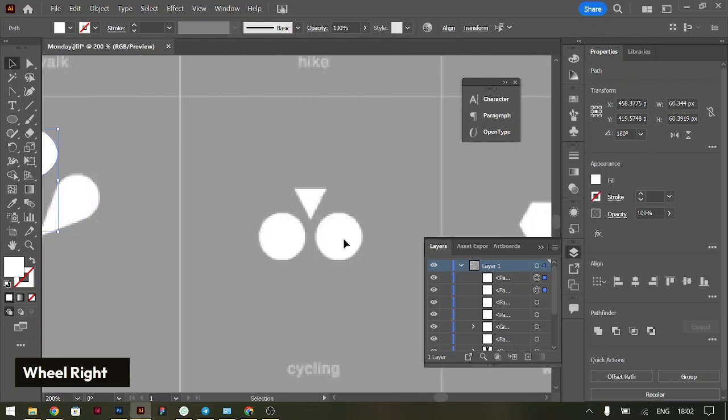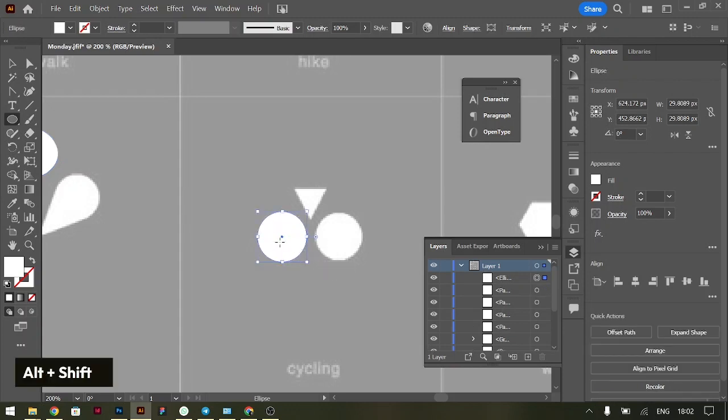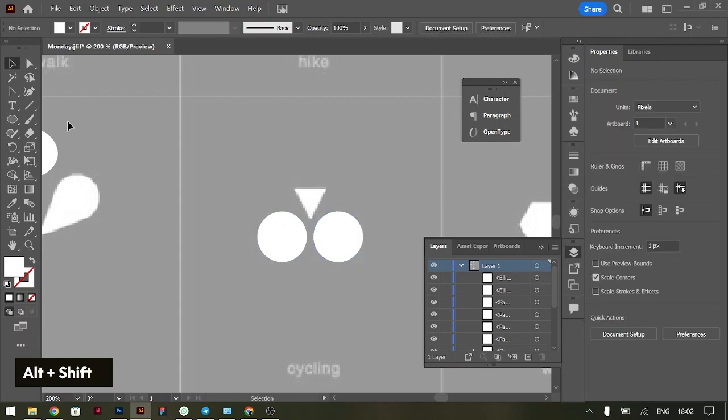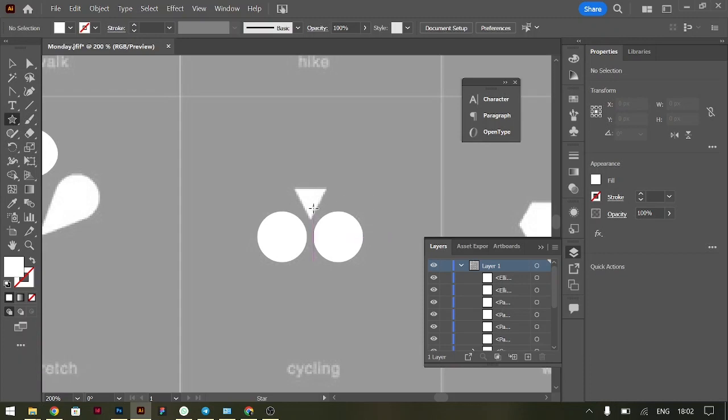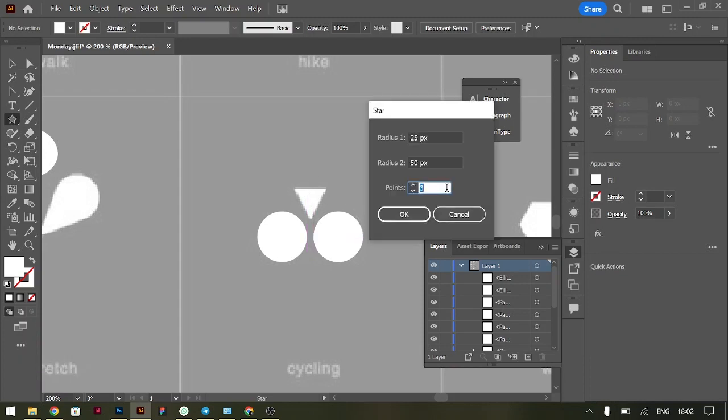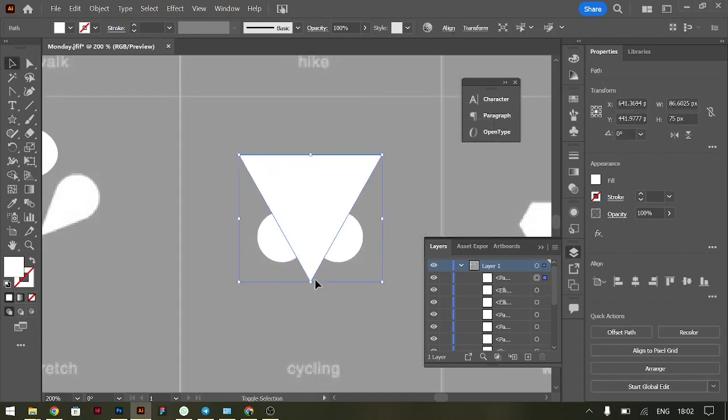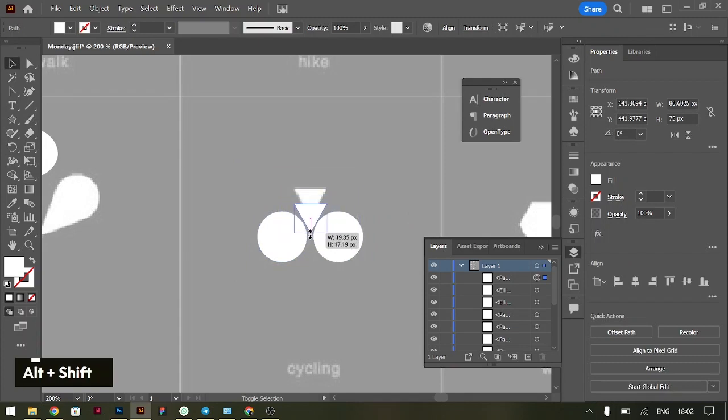So let's come to this one. This is extremely simple. There are just two shapes. Understand? Two ellipses there. You just click and drag, hold on your Alt. Go back to your selection tool, which is this. Click and drag here. Then you have this triangle shape. You come here, right click and change it to star, and then you just click and it gives you the option. So you select 3 points, and I think go back to the selection tool and you scale it down.